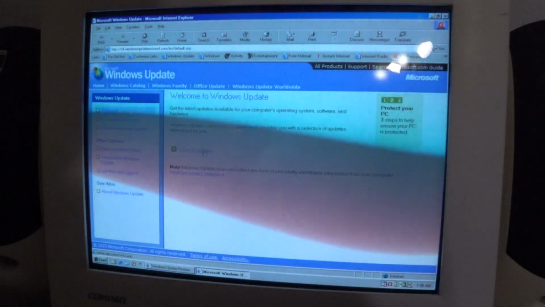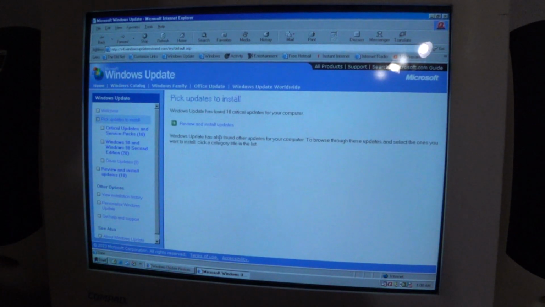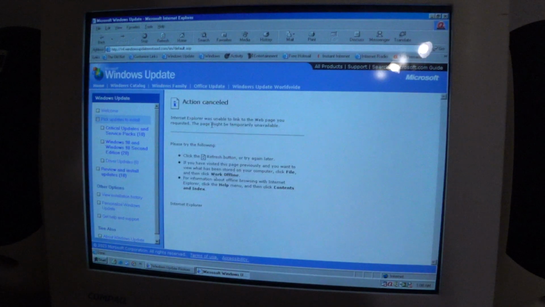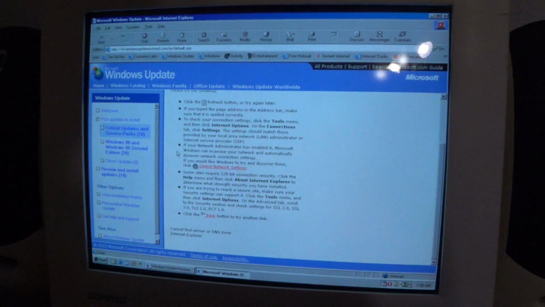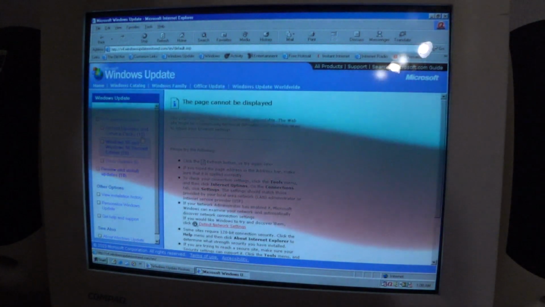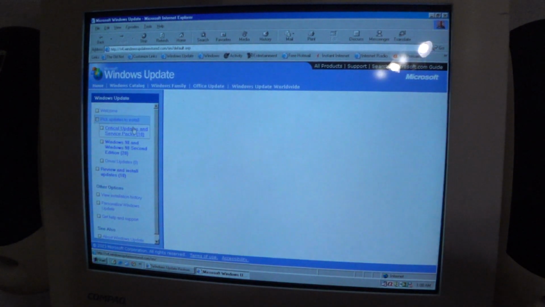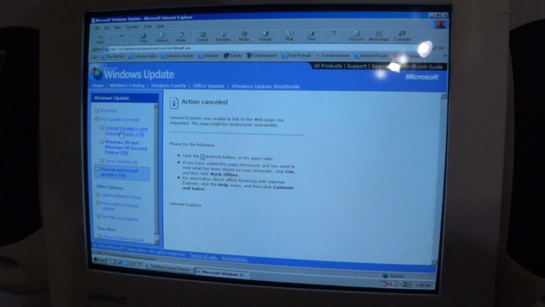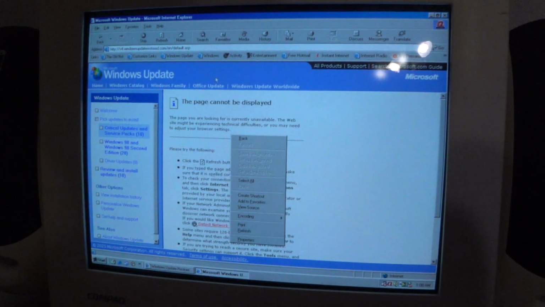Testandexample.com. Alright, review install updates. Action cancelled. A page cannot be displayed. What we can see here, critical updates and service packs, there's like 10, and 98 and 98 2nd edition is like 20. The page cannot be displayed. Are you sure?